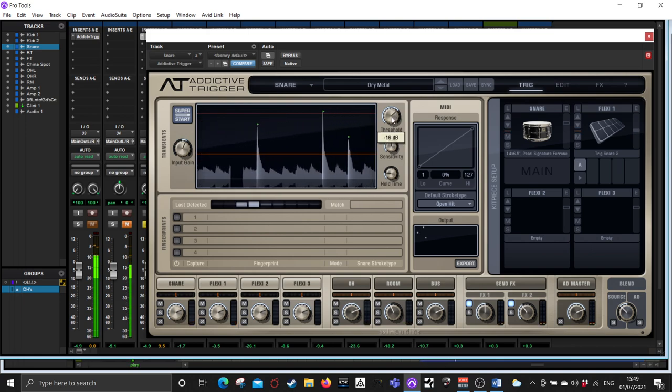Again, when setting the threshold, you want to make sure you don't get any spill. It's especially important for this snare because you could get more spill from the toms and things like that. A tom hit can certainly miss trigger, and you're getting extra snares where you don't need them.